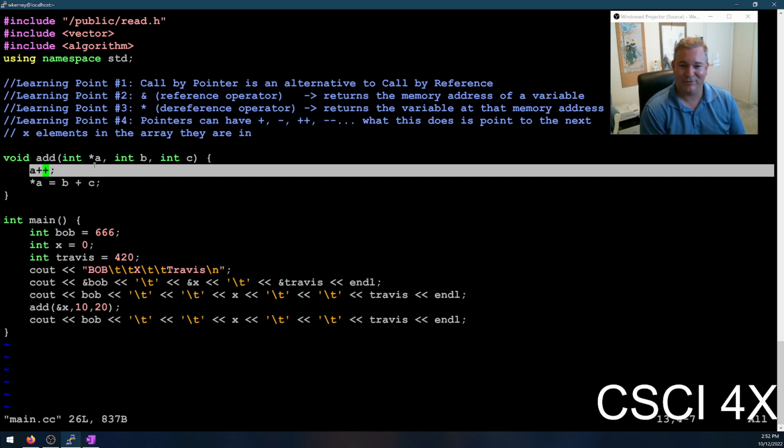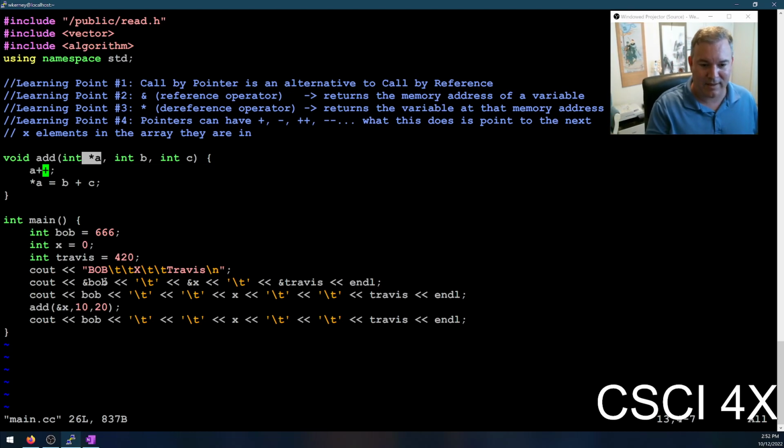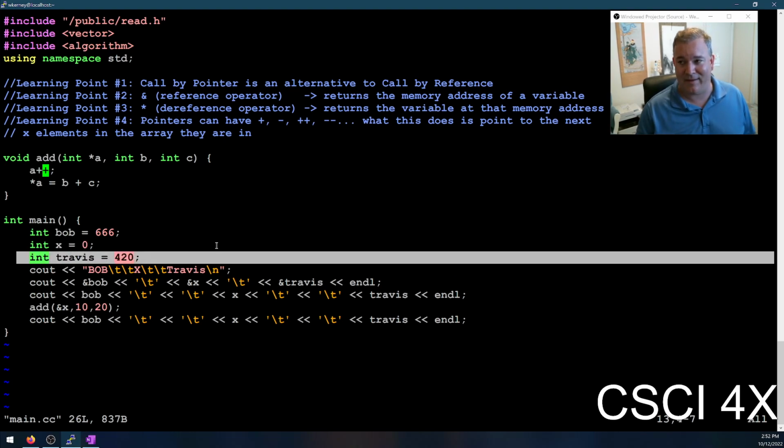But it sort of demonstrates what the plus plus operator does. Okay. So, all right. So Havad, does that make sense? So A was originally pointing at X over here. When we said A++, it's now pointing at Travis. And that just happens to be because the compiler put Bob and X and Travis in order like that. You with me? Ta-da.